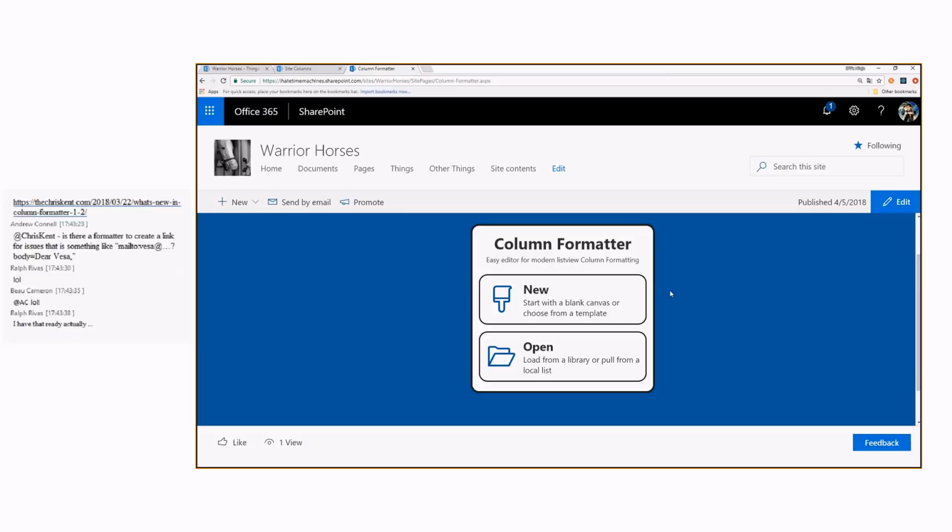All right. So I have this idea here. I've got a column formatter. So when you first open this web part, excuse the size here. I've got it zoomed quite a bit so we can see it. But you have a lot of options. So I put this in a full width column here, which gives me a little more space.